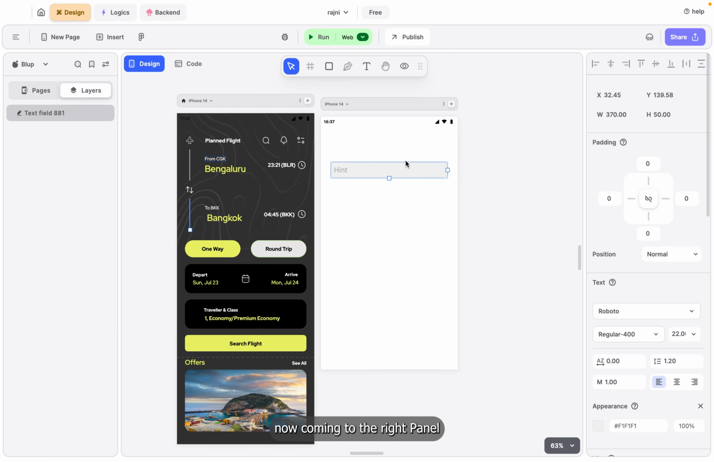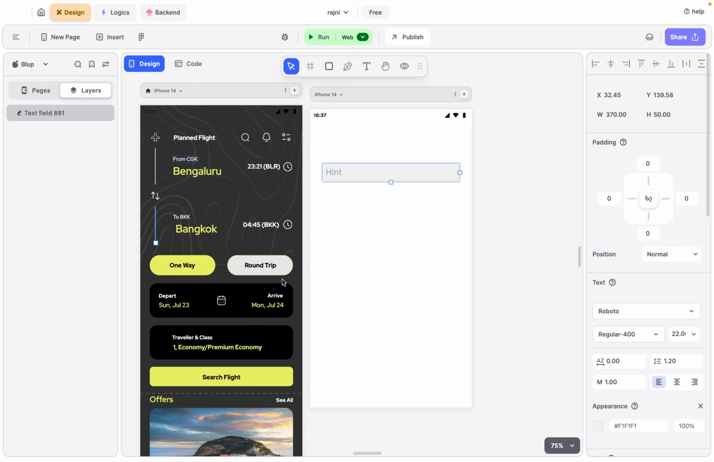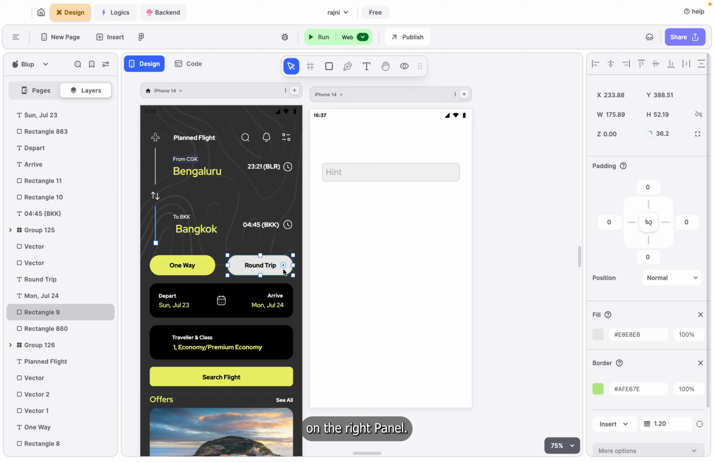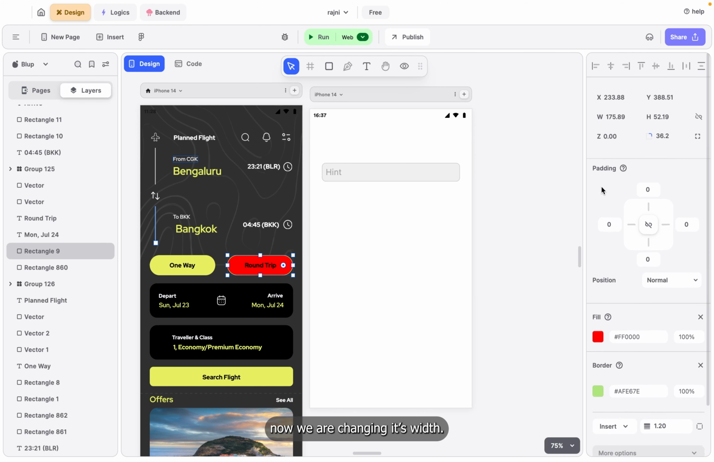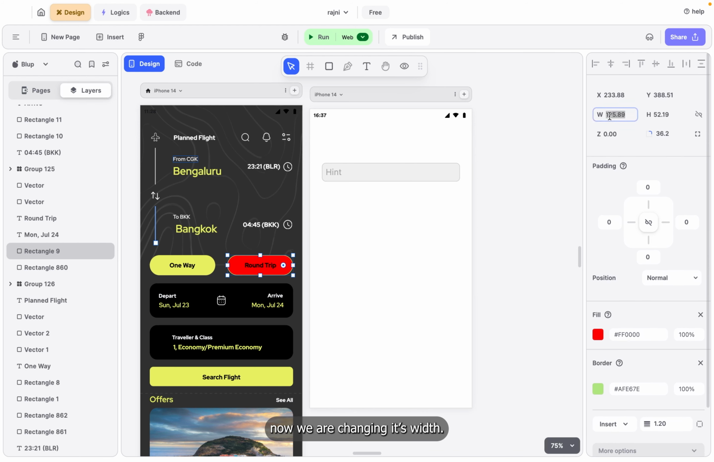Alright, now coming to the right panel. On the right panel, you can edit the properties of the elements such as their color, width or height. Let's start by changing the color. We are changing the color to red, as you can see. Now we are changing its width. We are keeping the width 200 and the height 50.